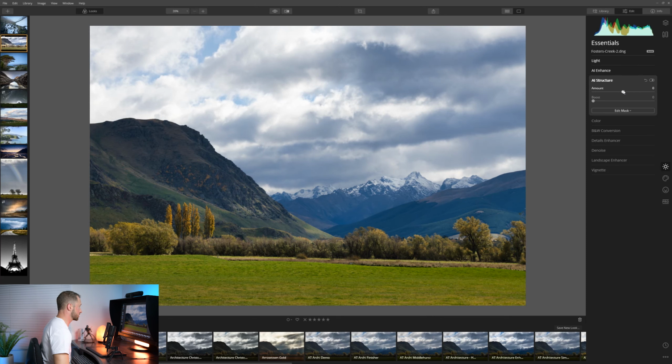Let's go to AI Structure. A bit of that might help the mountain. So let's push this up. Oh yeah, it's kind of popping the clouds there as well, which is pretty cool. I'm not really in love with the clouds in this image. I was more taken by the tree line with the mountains in the back, but I would have preferred something more interesting in the sky. So maybe we'll have a look when we get to the creative tab and see if we can do a sky replacement.